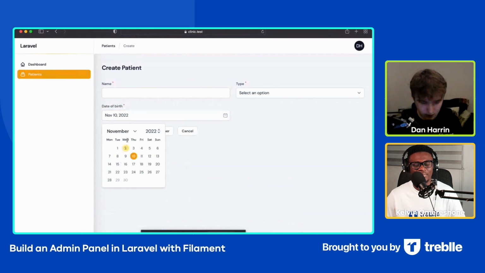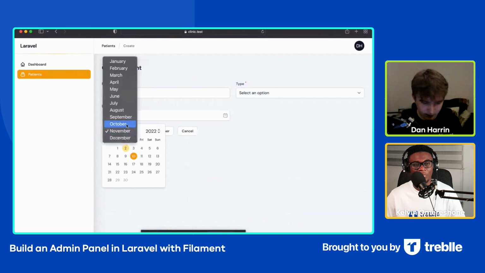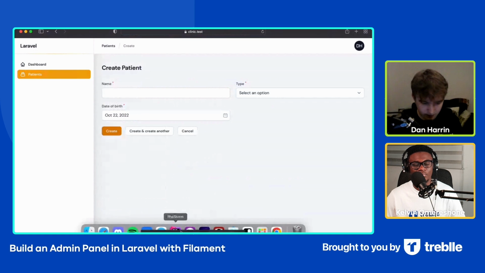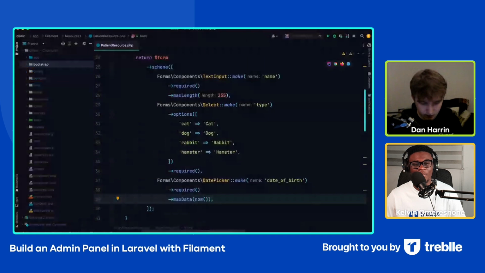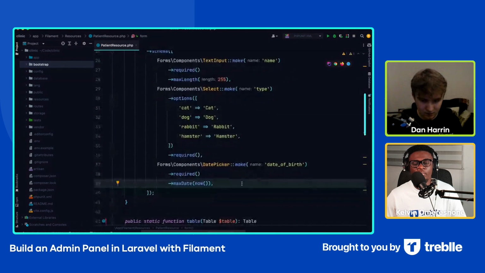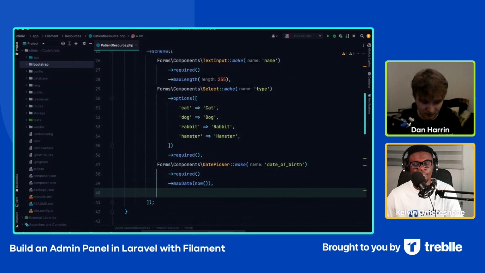Now we can select a date of birth, like this. Back to our code. I think maybe it's one of the last things we need: to select the owner.